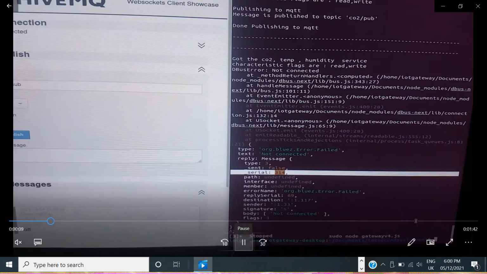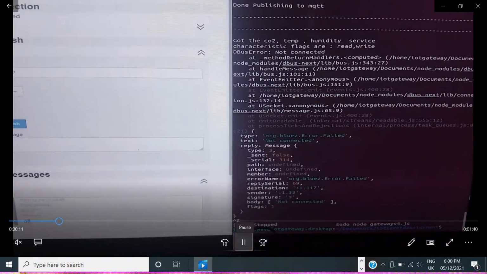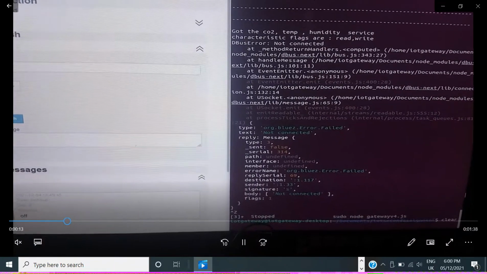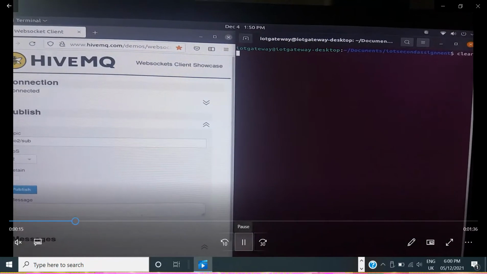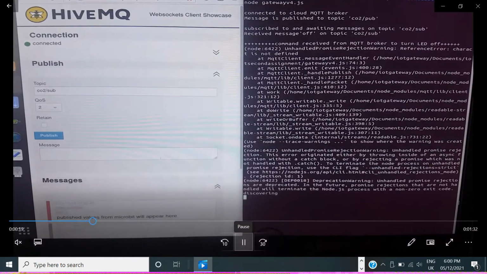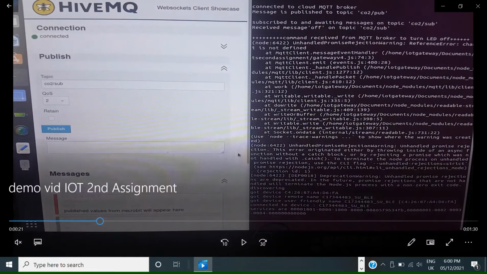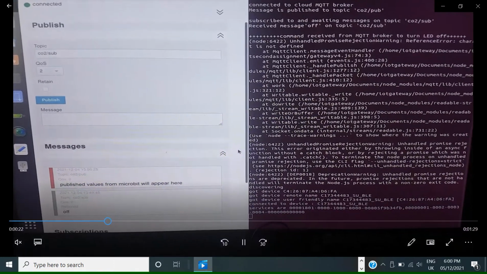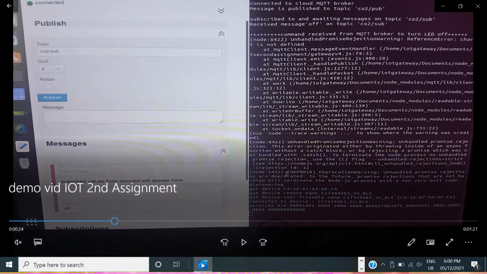We've just turned on the Raspberry Pi and opened up a new terminal. We're going to clear the terminal, and now we're going to run the Node.js code. Down here it is discovering the device and getting the device name. It's printing out the services. There is some text already displaying, saying that published values from the Microbit will appear here in the CO2 publish topic.